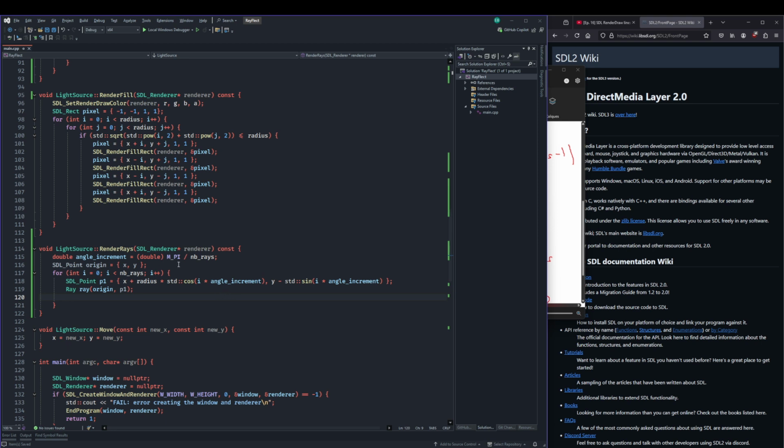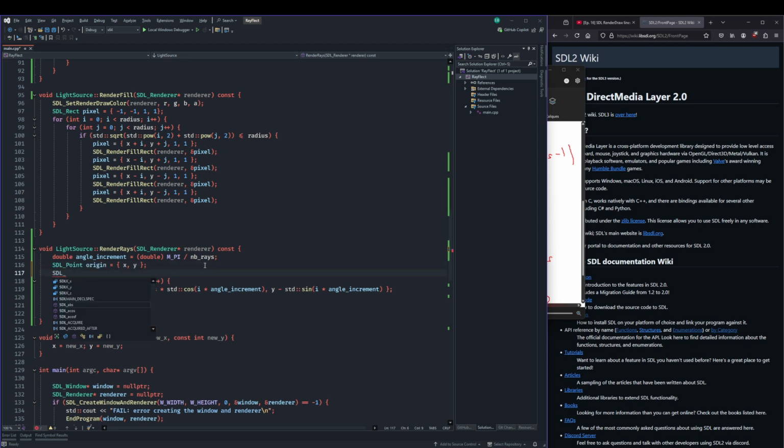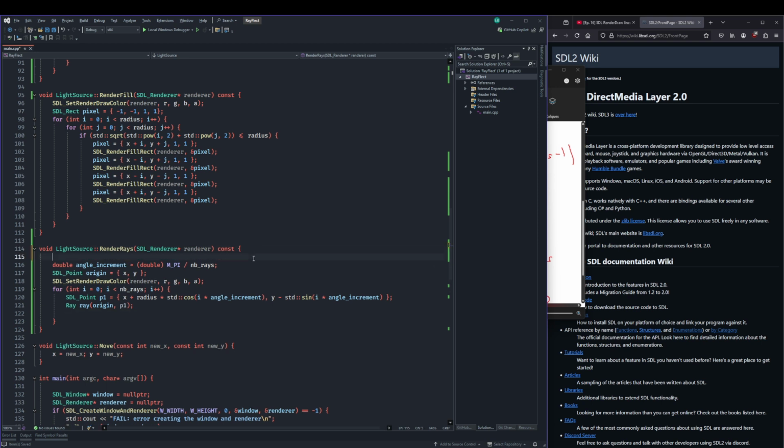So we are going to render them. What we need to do, like over here, is SDL_SetRenderDrawColor, so we have the renderer here, and RGBA, just the color of the light source. Okay, sounds good. And let's see. We're also going to, so each time we render our rays, we're going to have to clear our rays vector.